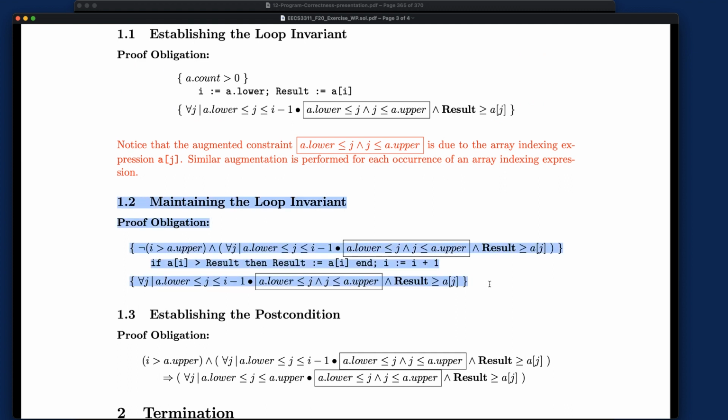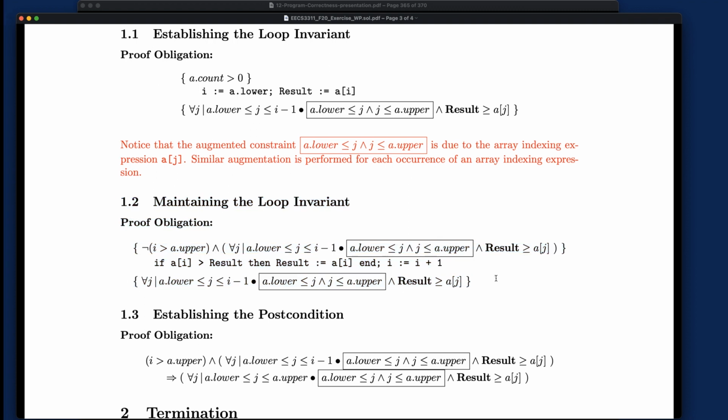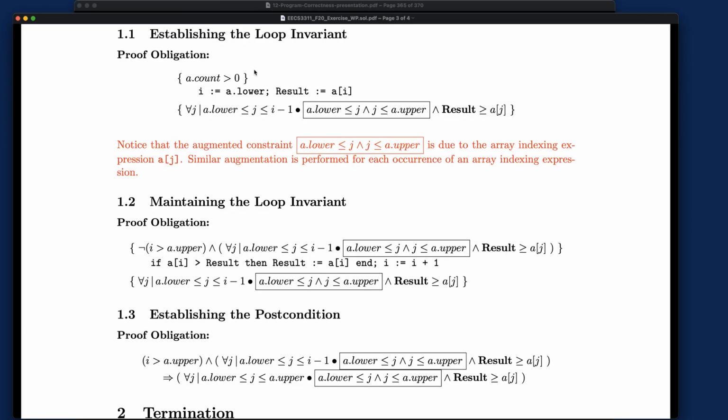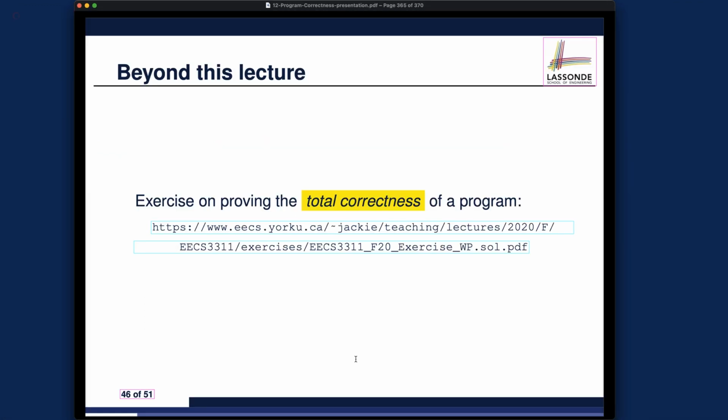So I would suggest you give a try on this before you look at the solution. The solution itself is actually in structure not too complicated, but you do have to try it yourself before you look at the solution. All right, so that's about the final topic of this course about program verification.